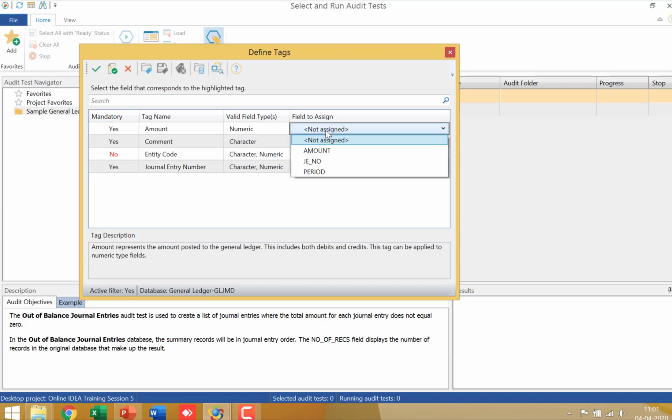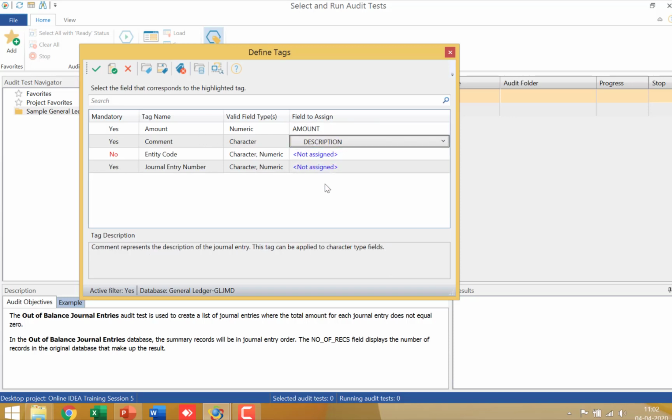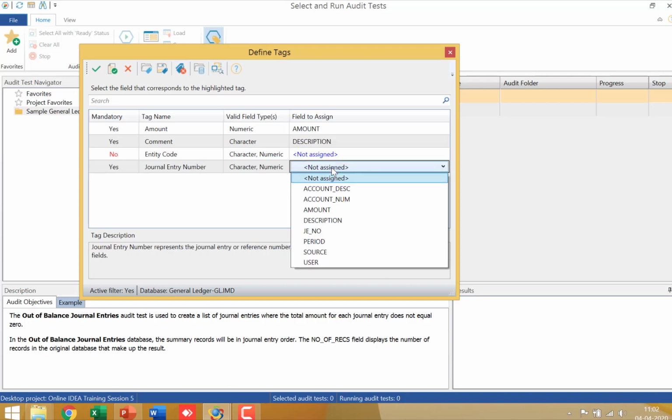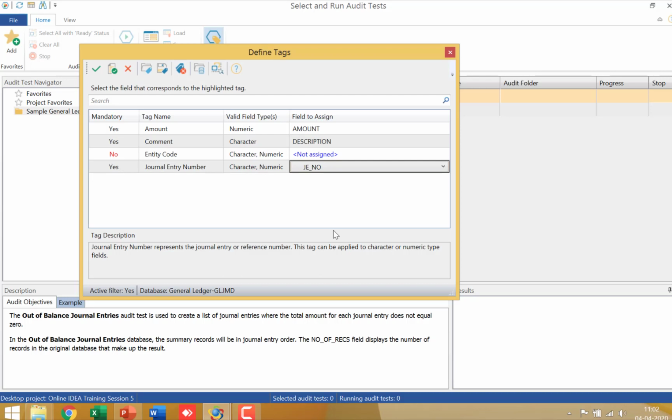So what we do here is we choose for the tag, the SmartAnalyzer tag amount, we choose amount in the data. For the comment, we choose the description, which is the narration. For the entity code, now you can see it's not mandatory, so I can leave that as unassigned, but the other fields are mandatory. For the journal entry number, I choose JE number. So what I'm doing here is I have the tag name. This is the standard name on which the predefined audit routines run, and this is the name of the data within the database. Okay, so I need to do a one-to-one mapping for all the fields which are mandatory.